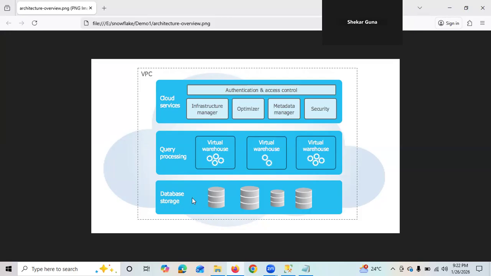If you want to execute a query, what do we do? We need query processing, the warehouse. Able to understand? The warehouse is for query execution, the database is for storage. And how do they communicate? Through cloud services: authentication, authorization, and metadata information go to cloud services. So the Snowflake architecture is divided into three major components: database, data warehouse, and cloud services.